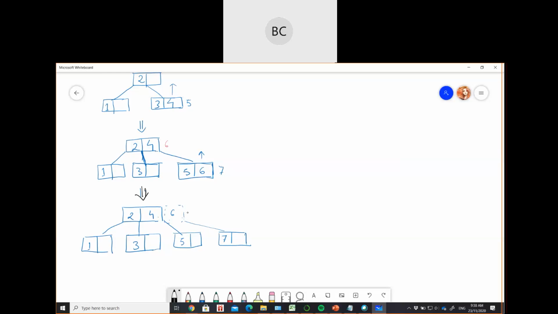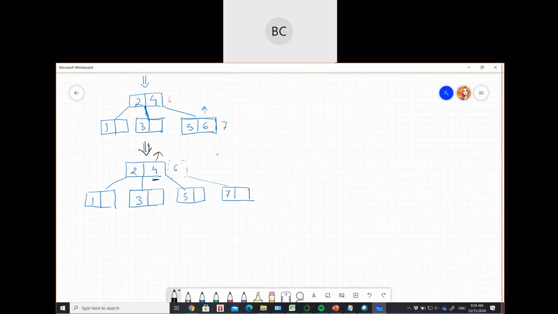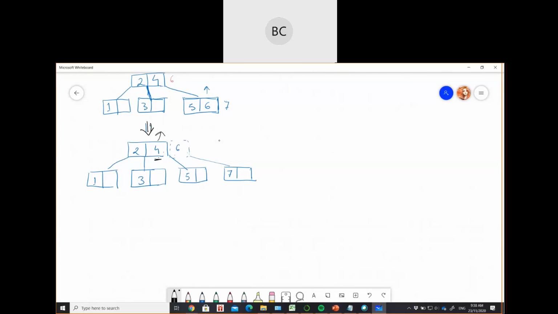So for these nodes, I have to take the median, which is 4. So 4 will be pushed up there. So what will be the final for this one? I'll put 4 here. After putting 4, I'll split these two. That means 2 will come here and 6 will be the right of your 4. The rest of the things will remain the same.